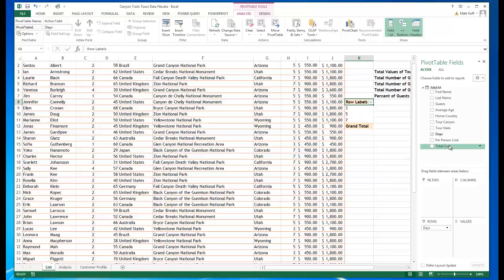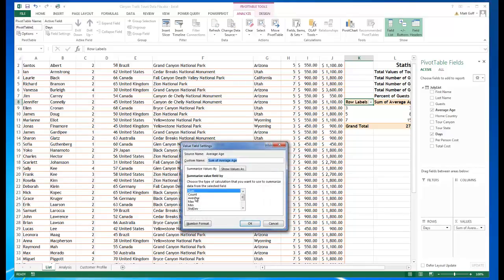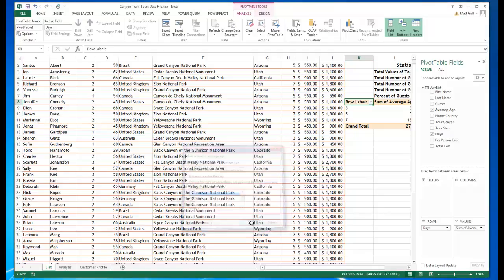The next thing we're going to do is take the average age, and drag that down to the values. Now it says it's the sum of average age. I actually want the count. So I'm going to click this little arrow on the side and go to Value Field Settings. I'm going to change that setting to Count. That way it'll count the average age. Count of the average age.